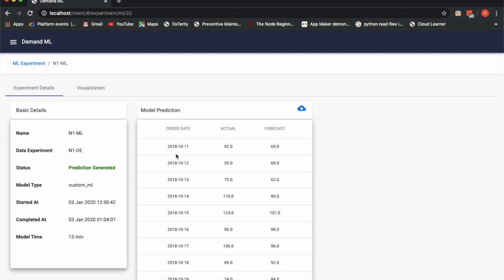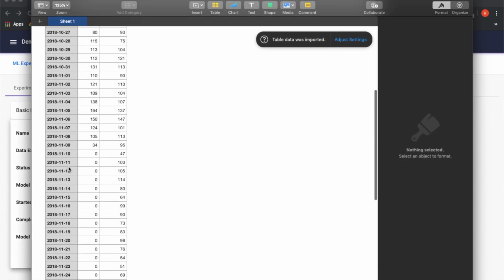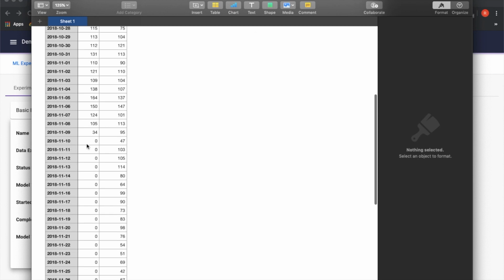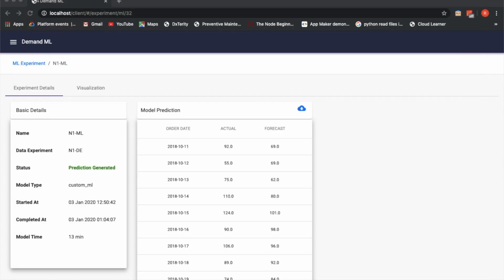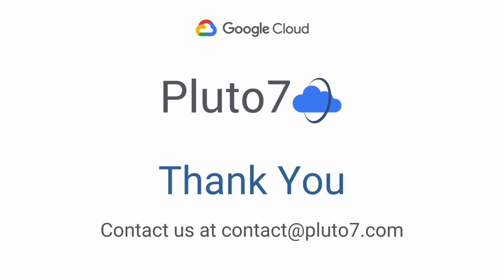You can easily export this in a CSV file from here and get a clear understanding of the actual and forecasted demand for each order date under observation. Under the Visualization tab, you can observe the graphical representation of the actual and predicted values. This completes our demo for the Demand ML solution.